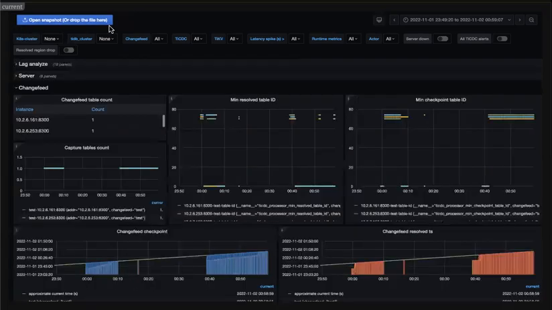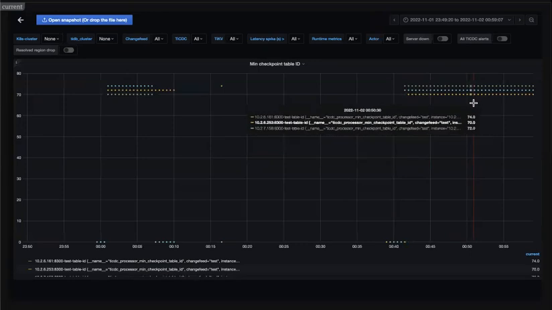And the second one is the mean checkpoint TS table ID. It's similar to the mean resolved table ID metric. You can use it to find the root cause and find out which table is stuck.